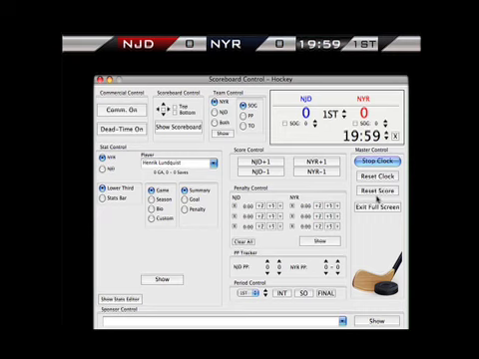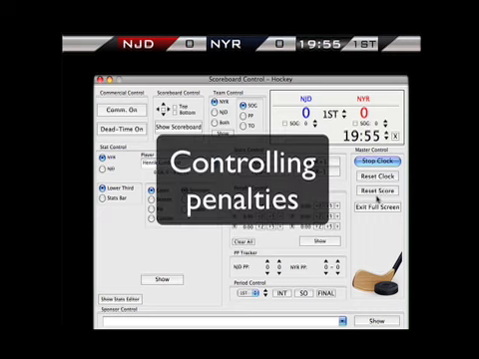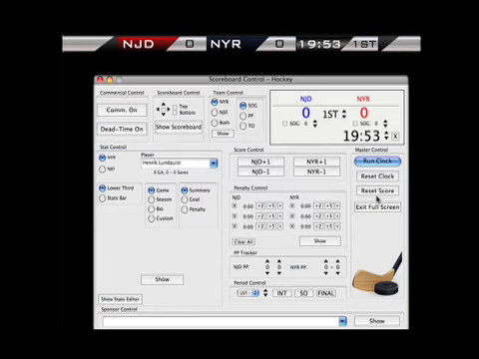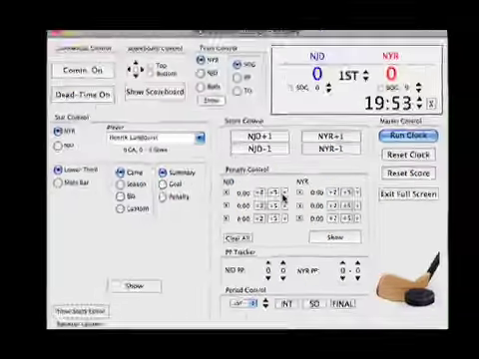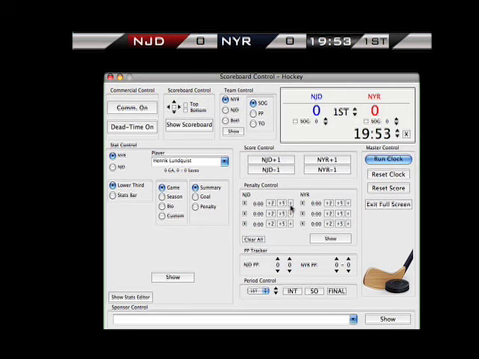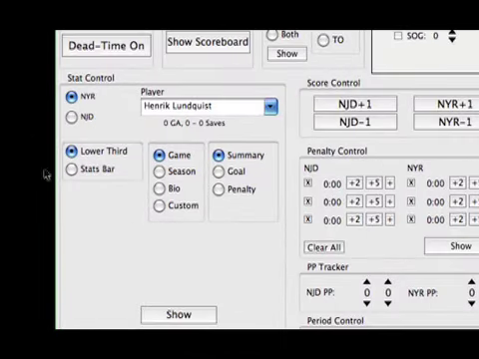As the clock's running, say a few seconds into the game, a penalty is called. One of the great features of ScoreKeepr for hockey is the penalty control area. Say the Devils took a penalty, I could set a minor, a major, or any length of time penalty I want. But watch over here in the stat control. When you choose a penalty, automatically a lower third or a stats bar will be generated.